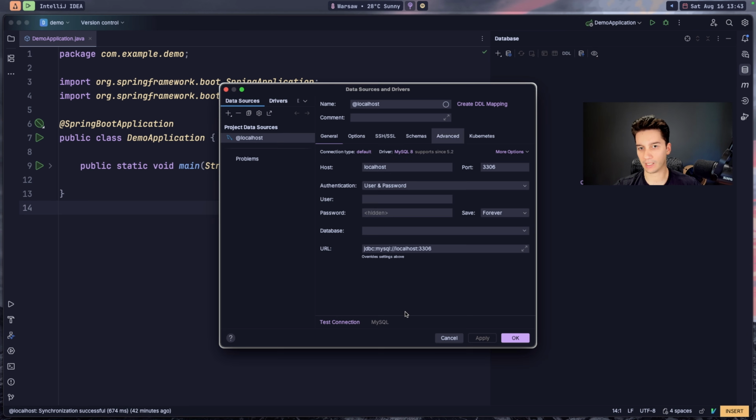source. I already have MySQL in recent, and here you provide the user root, and the password will be the same password you set before. So learn Spring in my case. And here, if you didn't use it before, you will need to download some drivers. So do it. And after you do it, basically IntelliJ will do it for you.